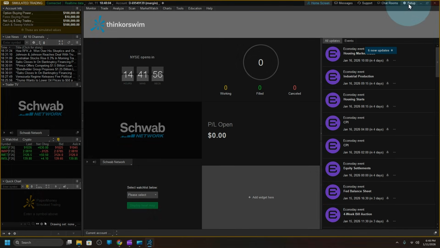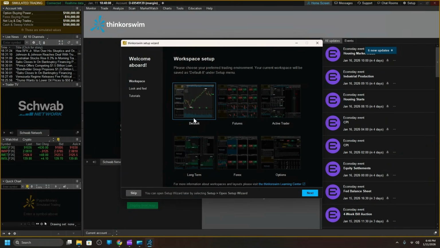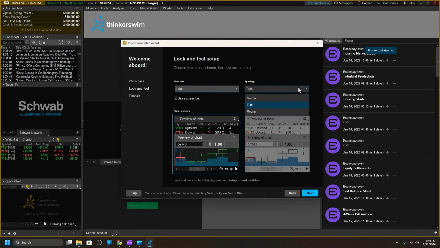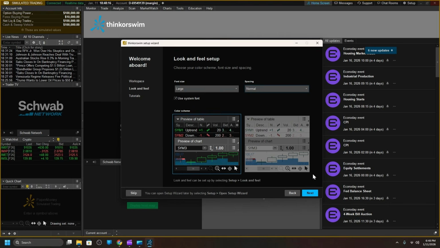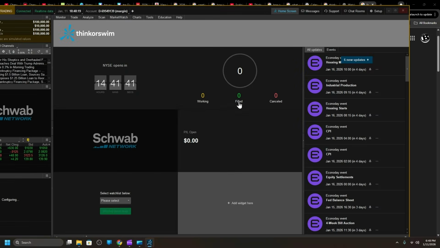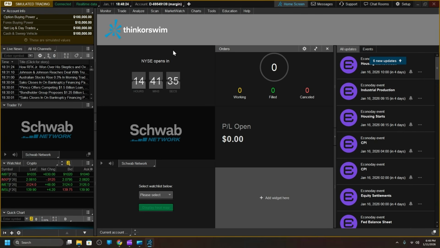Once again, it's setup, open setup wizard, choose your preference, go to look and feel, let's go change it to large and normal. Next, get started and maximize it again. And there you have it.